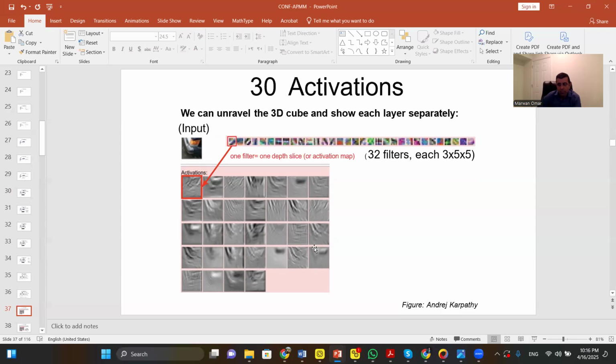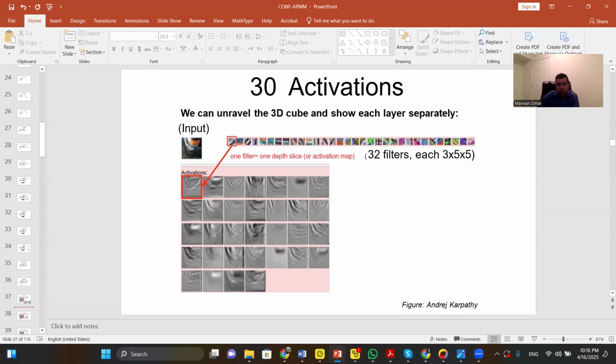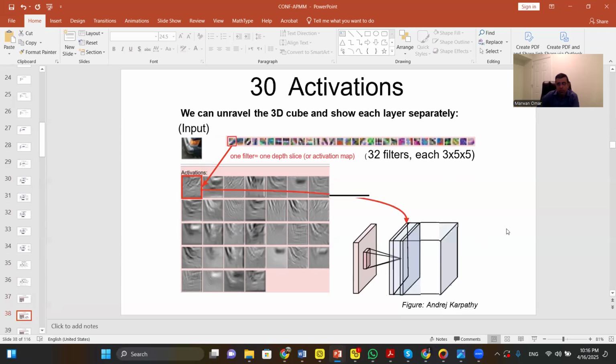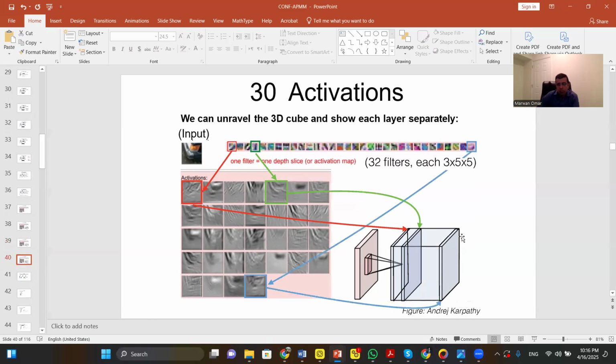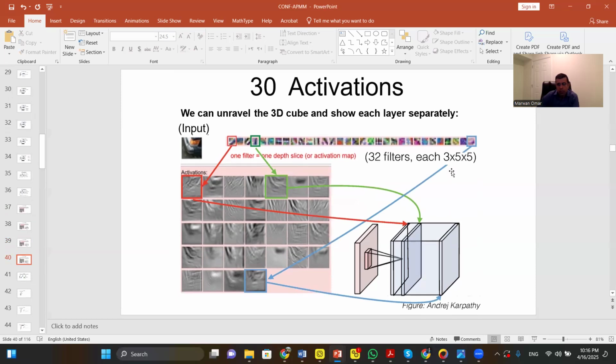We've got 4 times 7, that's 28, 29, 30, 31, 32. So we've got 32 filters. Each one of them is of size 3 times 5 times 5, which is just a slice of the input. So these are the activations. Again, they will go through these filters. So this is the last one here, 3 by 5 by 5. This is the last filter here.